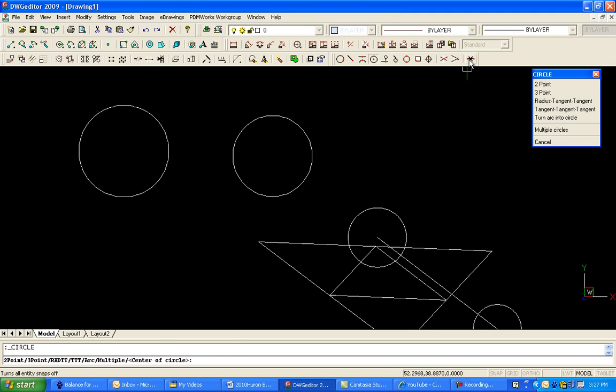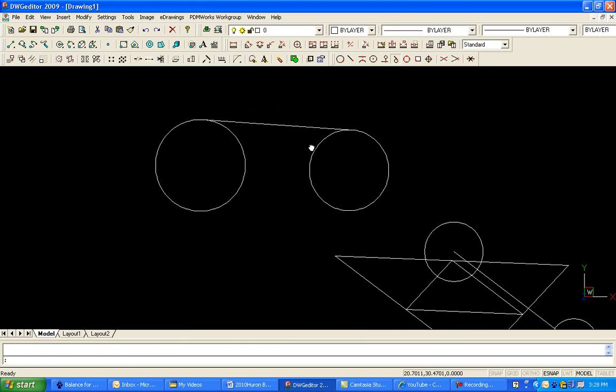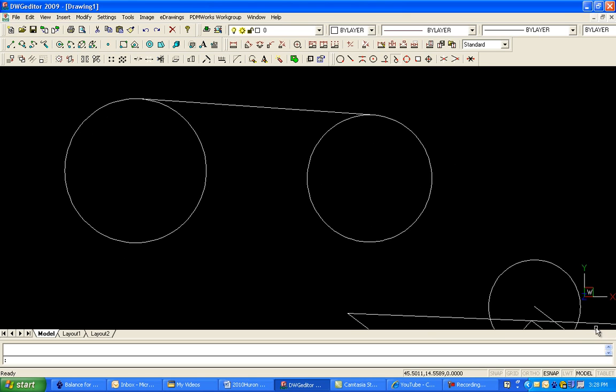I want to show you another command here called the tangent snap. With the tangent snap, I'm able to go to a line, and as I come along and touch a circle, it finds a tangent point. So I'm going to pick the top half of the circle, come along, and pick the other circle. What that did is draw a line that is tangent from the one circle to the other circle.